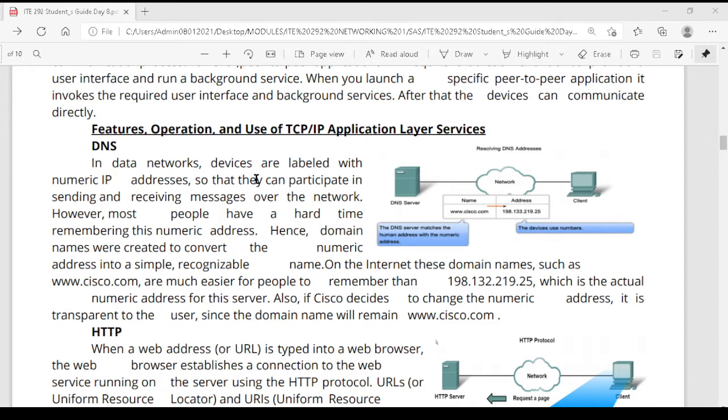In the network, devices are labeled with numeric IP addresses so that they can participate in sending and receiving messages over the network. However, most people have a hard time remembering these numeric addresses. Hence, domain names were created to convert the numeric address into simple, recognizable names on the internet. Domain names such as www.cisco.com are much easier for people to remember than 198.132.219.25, which is the actual numeric address of this server.